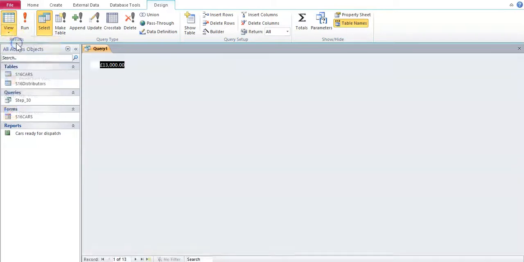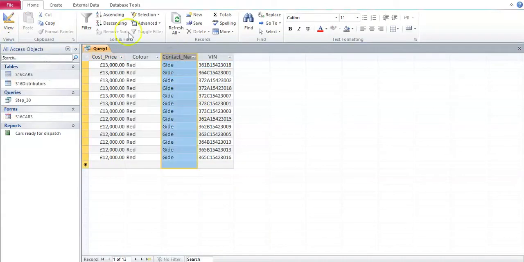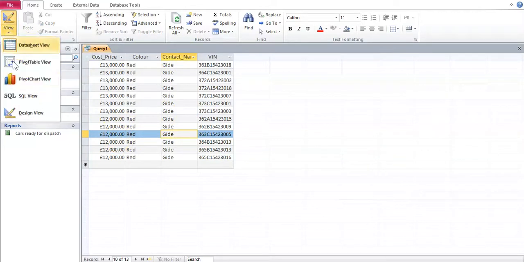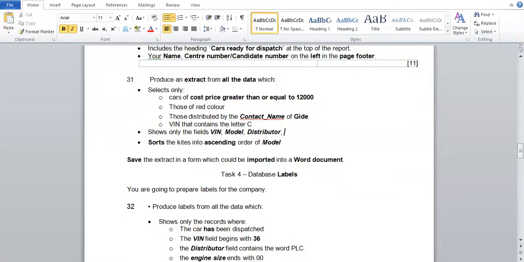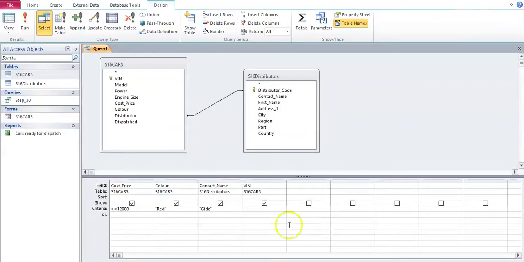View, datasheet view. You can see that is what we're getting. So nice, this is quite a nice one. The amount of records has definitely shortened, so it's looking good so far. So design, and then the last one, VIN, that contains the letter C.